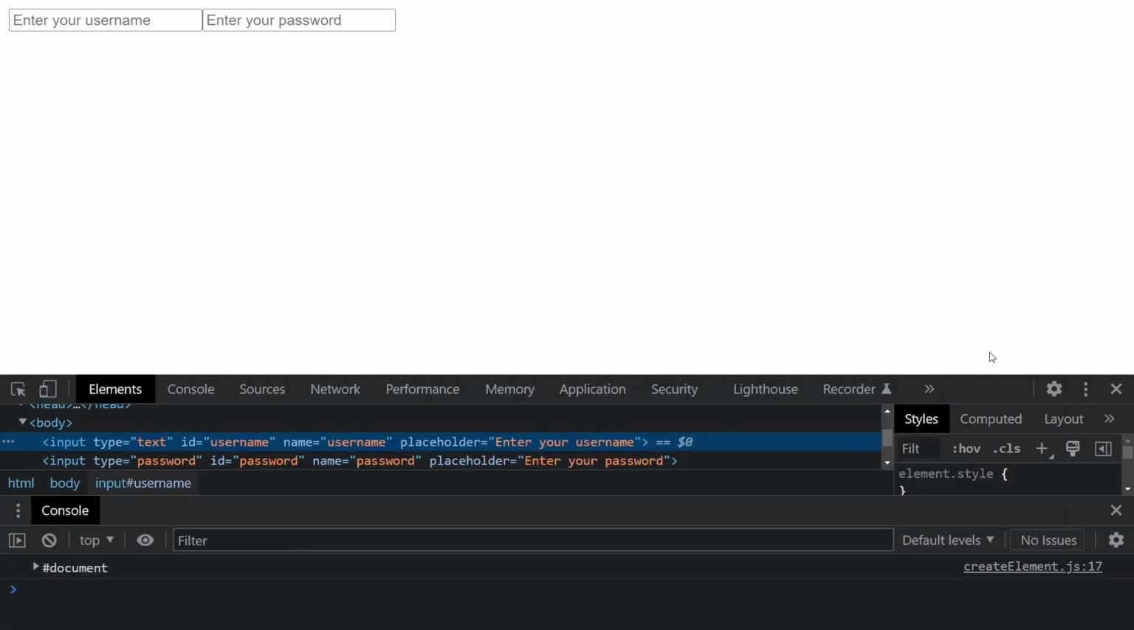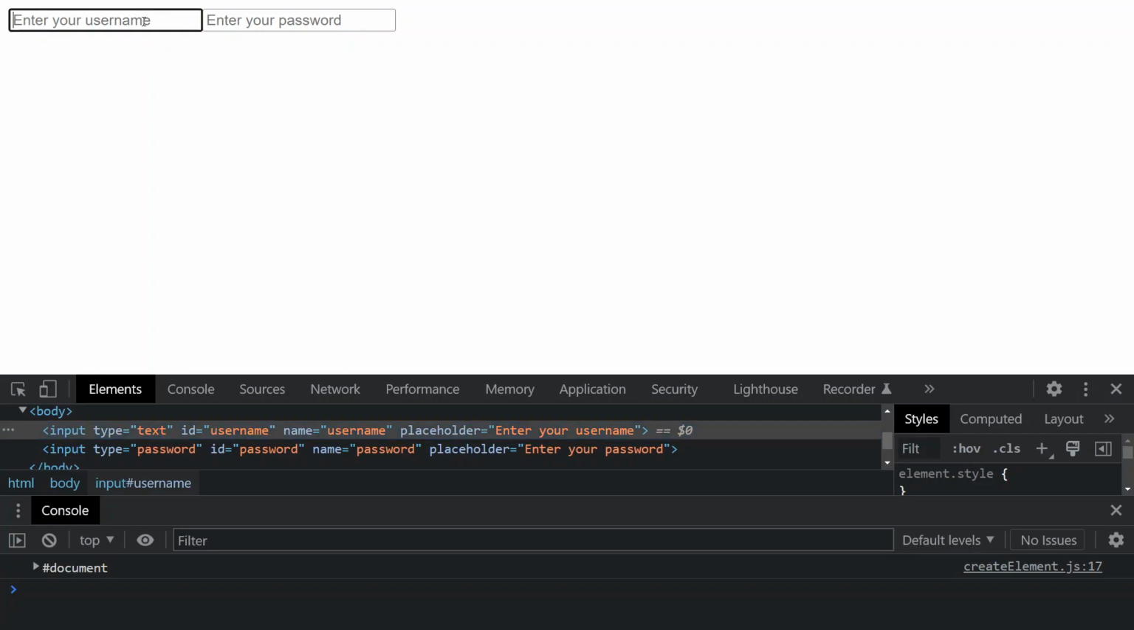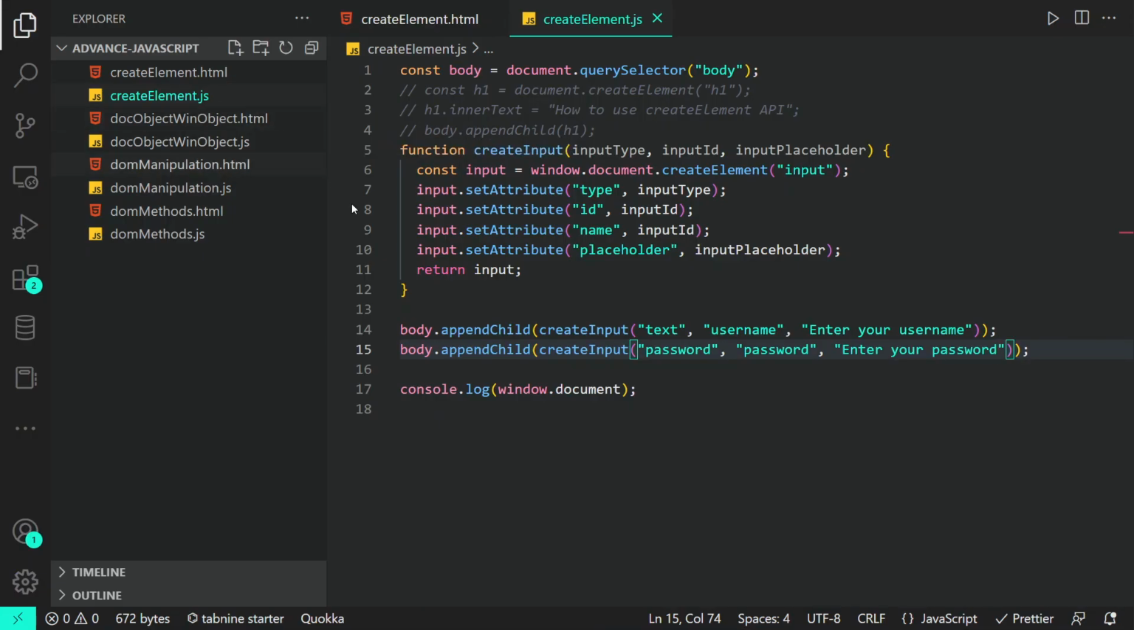Let's hit save. Let's do a reload, and you can see now two things are available. The first one is the username, and the second one is a type text. So you can see how I'm able to create the element using our own custom things.